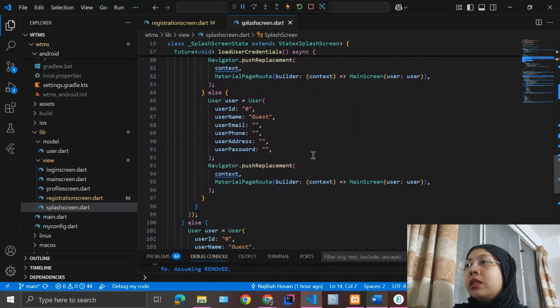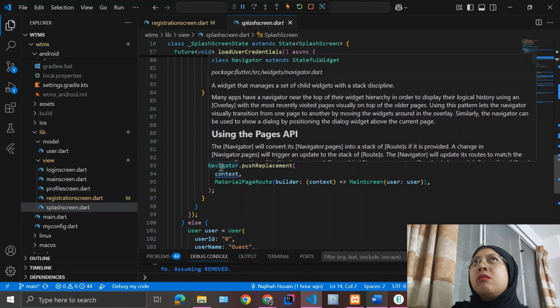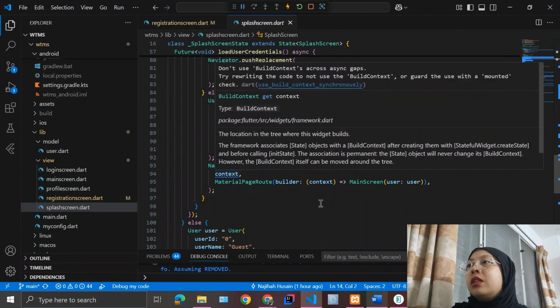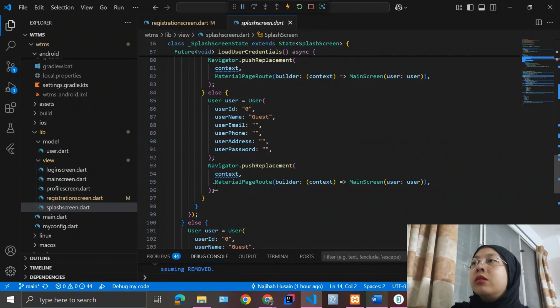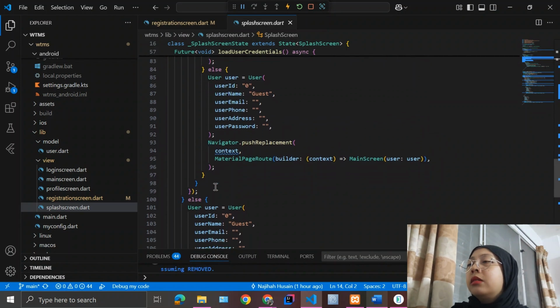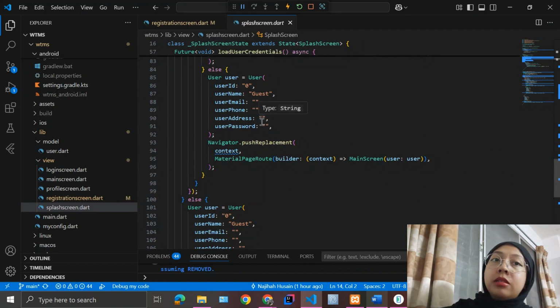So it's just a Navigator push replacement, and this user ID is technically a default if you are a first-time user, like you never registered yet. So this is just a default that will be displayed later, and this is where it's going to go to the main screen.